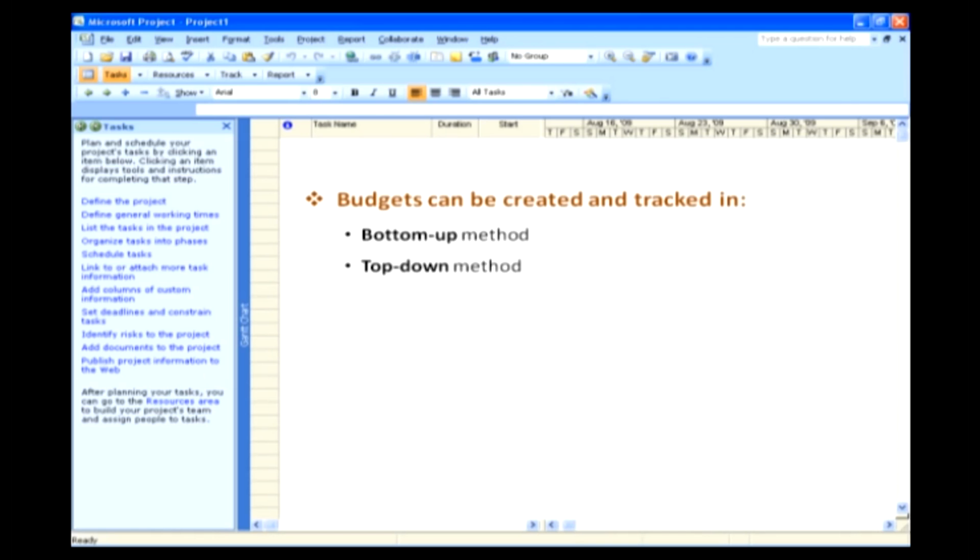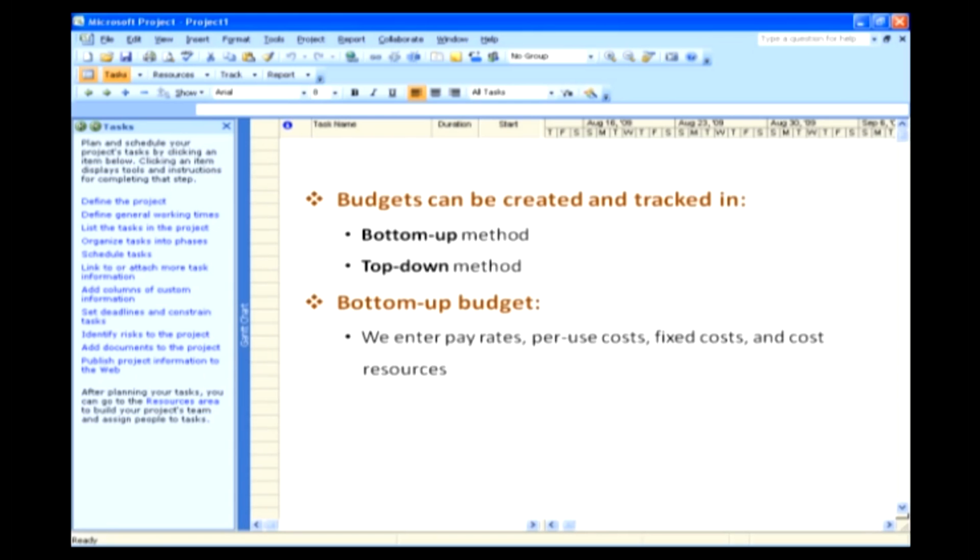We have 2 topics to discuss here. First, we will talk about creating budgets for bottom-up method. In a bottom-up approach, base rates or per-use costs for resources and fixed costs or cost resources for individual tasks are estimated. When we create a bottom-up budget in Project 2007, first we enter pay rates, per-use costs, fixed costs, and cost resources. Next, we enter the estimated work or duration for each task. Finally, we assign resources to tasks. This is the simple method.